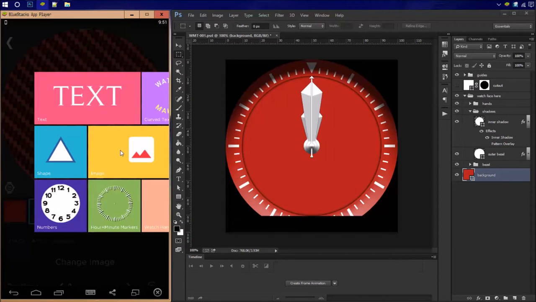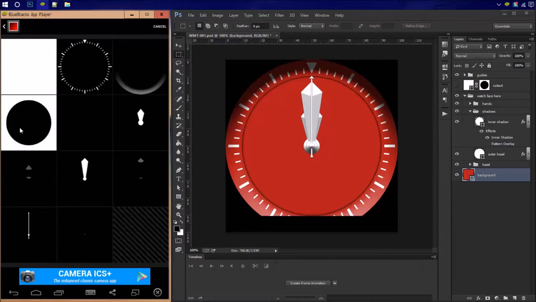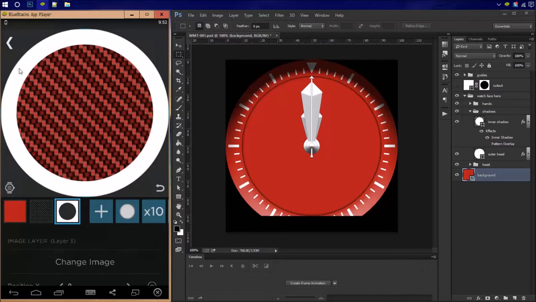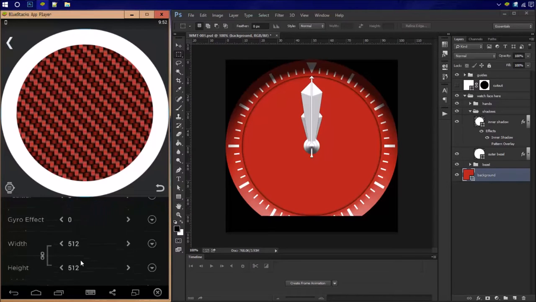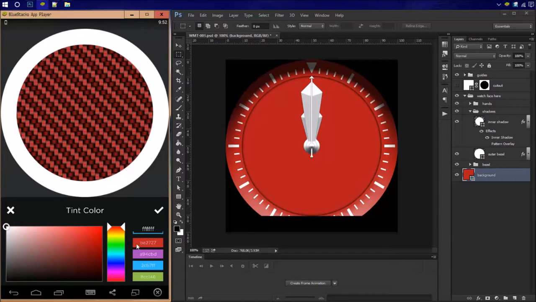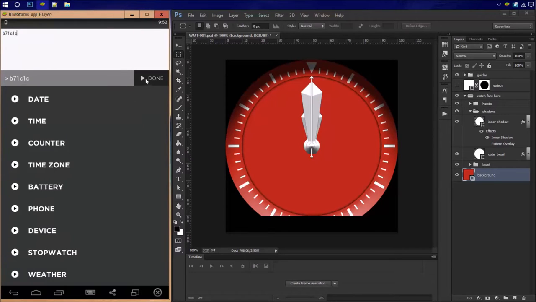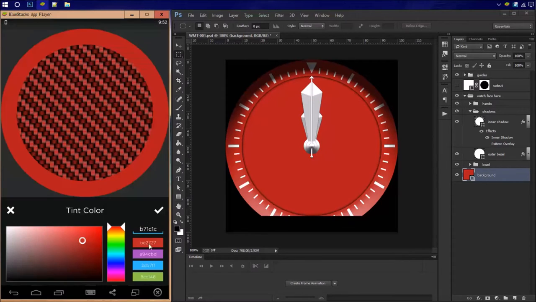Now we're going to add another image. And this time we're using that one weird shape that I was talking about. And what this is going to do is it's going to cut out the portion of the bezel, so you only see the carbon fiber right in the center here. And now we're going to need to make sure that the color of that is the same color of the background, which luckily is saved in the recently used colors right here for us. Oh, I guess it wasn't the right one. Well, there we go. Now it is.